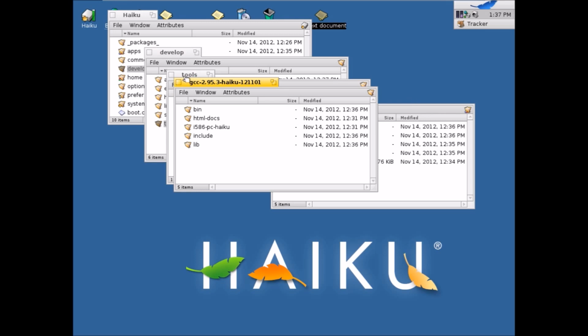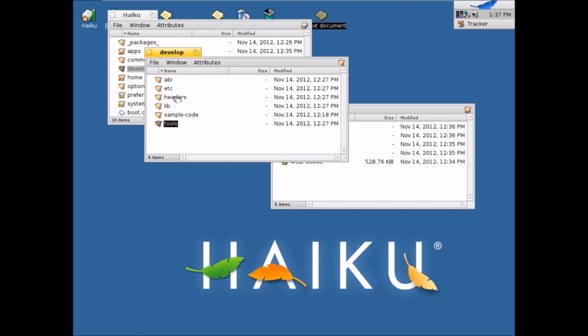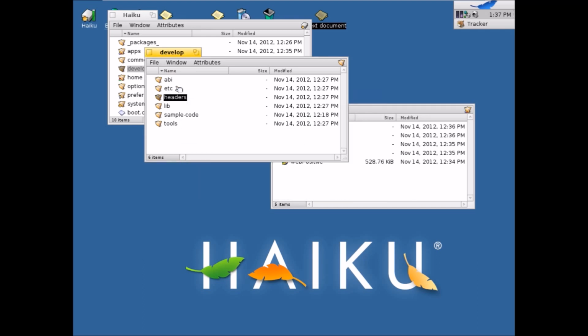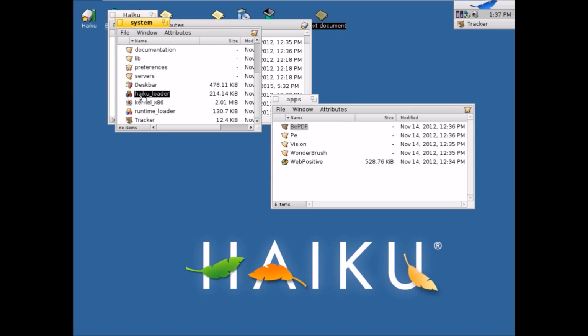Some of these things I just don't feel like digging through. So many things. Headers. Oh god, I'm not even going to look at that. Etc. Sounds like file extensions. System. Oh yeah, I already went through this. A little kernel. Oh, I remember seeing the kernel run earlier. Desk bar. That's probably what this is. Or no, that's probably a tracker. Whatever it is.